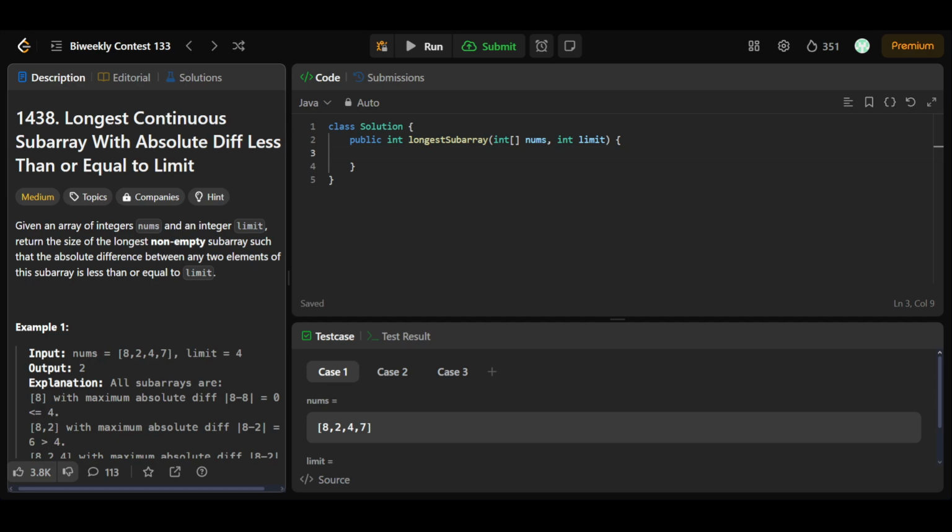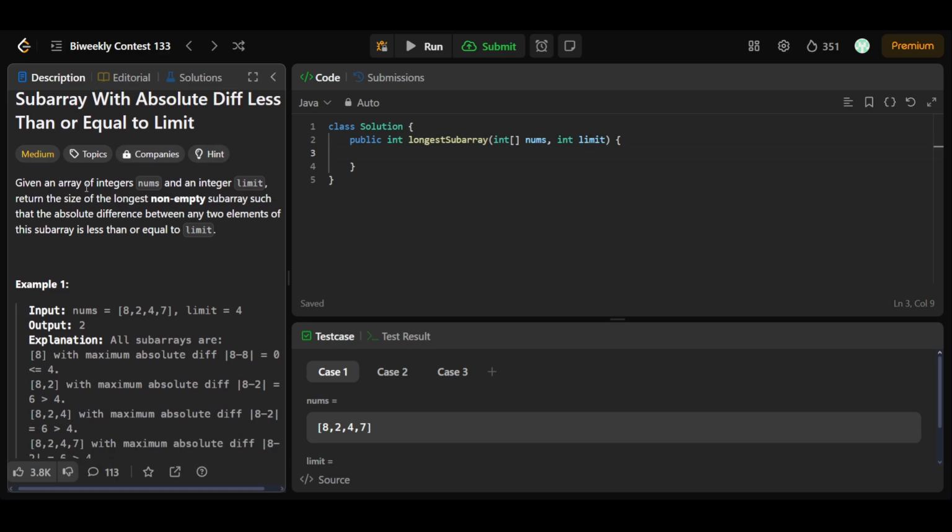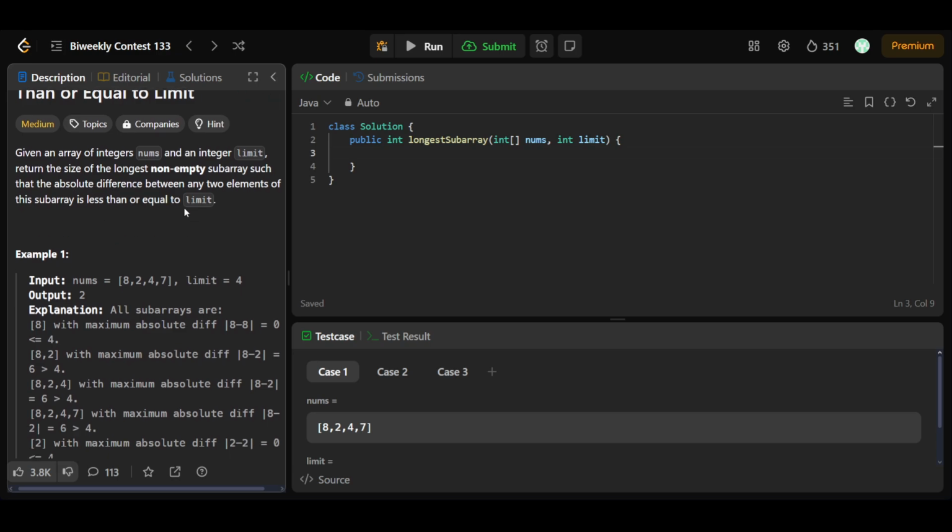Hello people, so today we'll be solving LeetCode daily question 1438, that is longest continuous subarray with absolute difference less than or equal to limit. In this we'll be given an array of integers nums and an integer limit, and we have to determine the size of the longest non-empty subarray such that the absolute difference between any two elements of the subarray is less than or equal to limit.